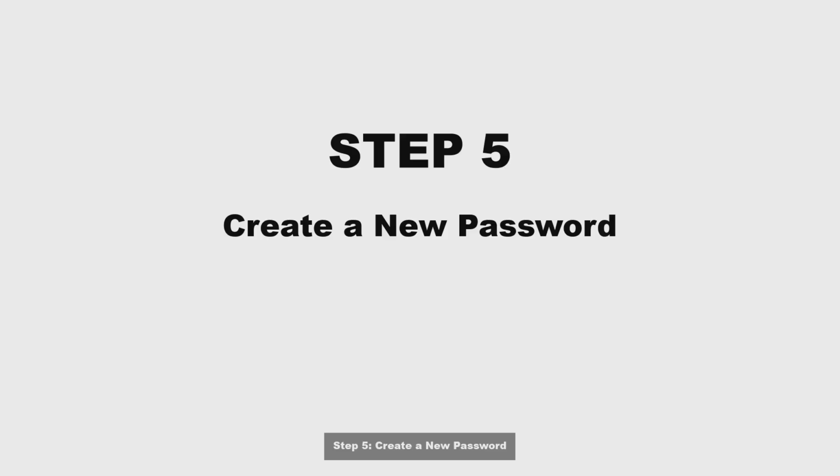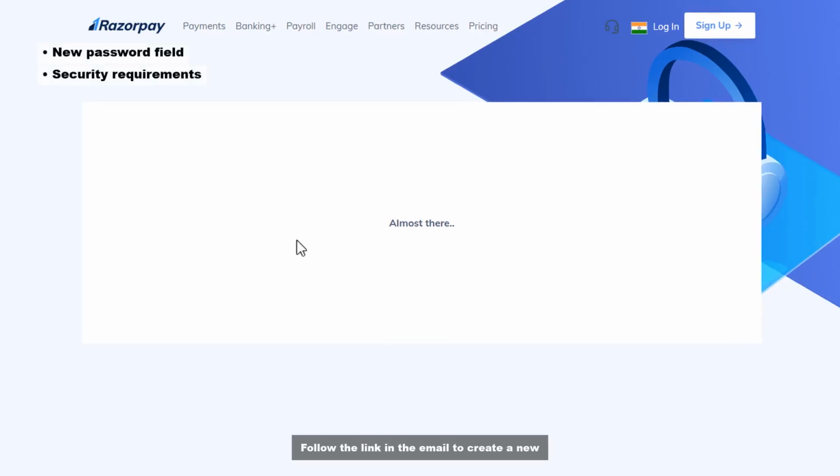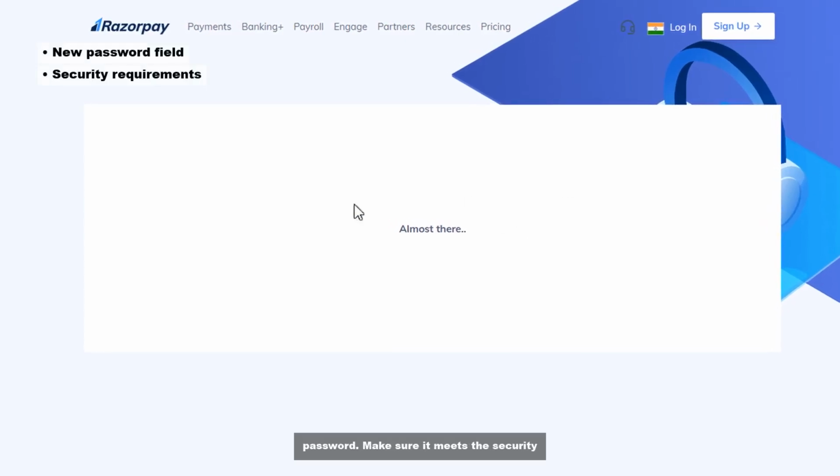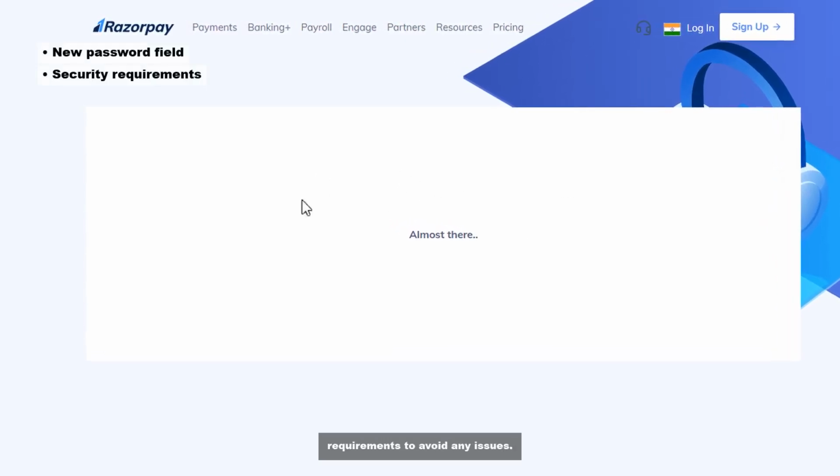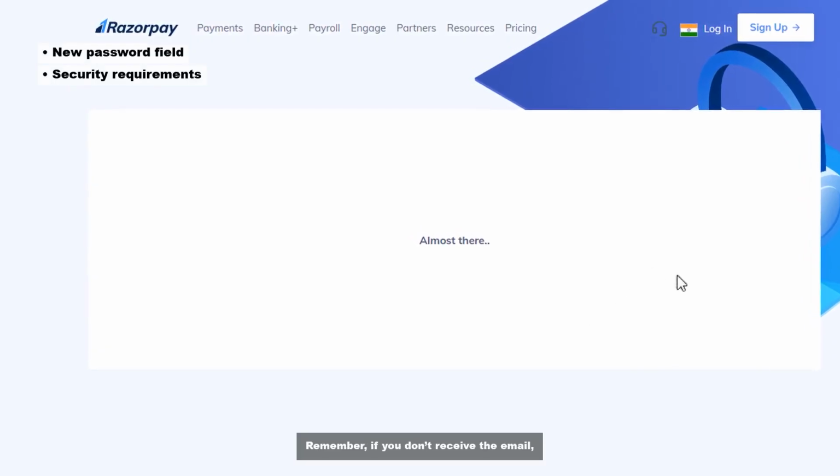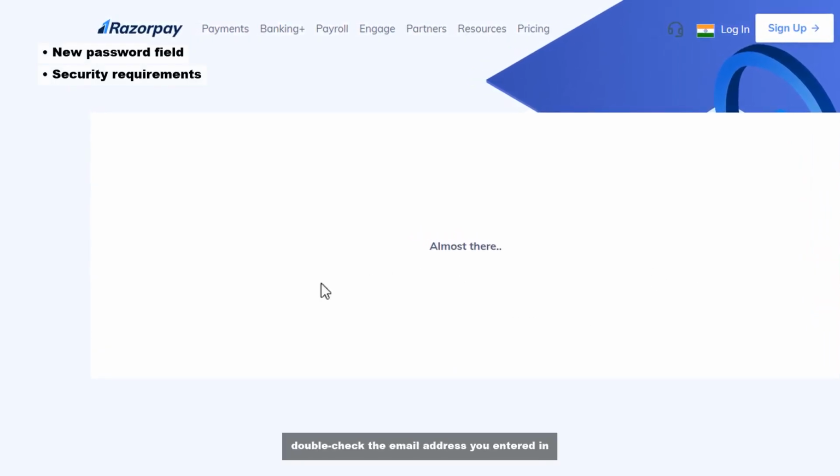Step 5. Create a new password. Follow the link in the email to create a new password. Make sure it meets the security requirements to avoid any issues. Remember, if you don't receive the email, double check the email address you entered in step 3.